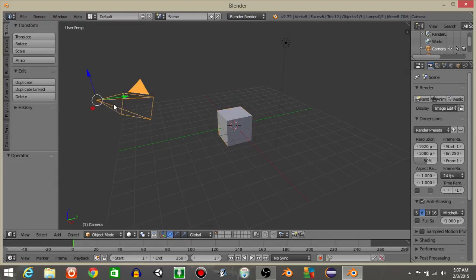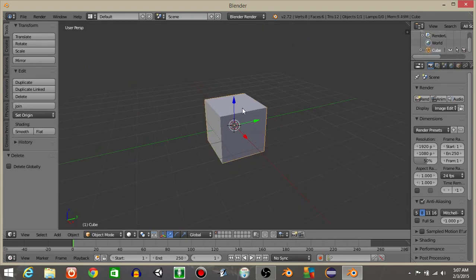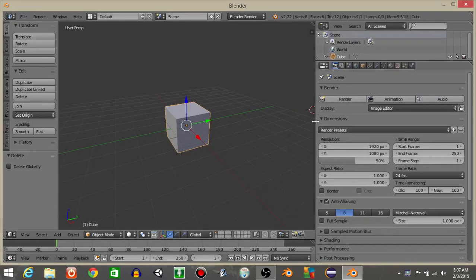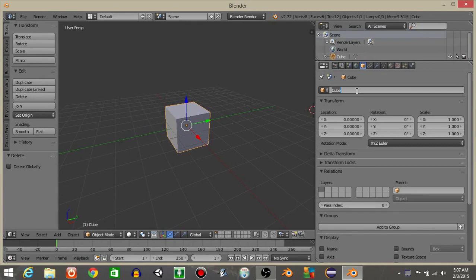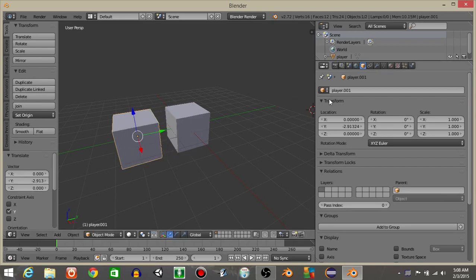To start off, let's right click on the camera and hit X and delete, and right click on this light and hit X and delete. Let's right click on our cube in the middle, drag this panel out, grab it really quick. I'm going to rename our object to player. I'm going to hit Shift and D to copy it and drag it off to one side and rename this new object from player.001 to enemy.